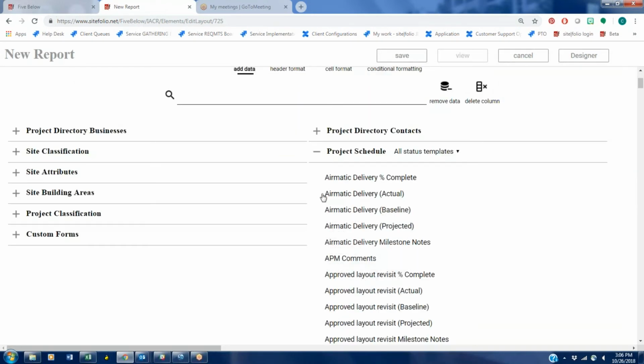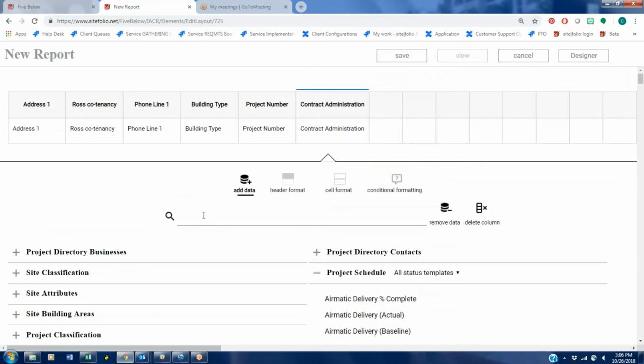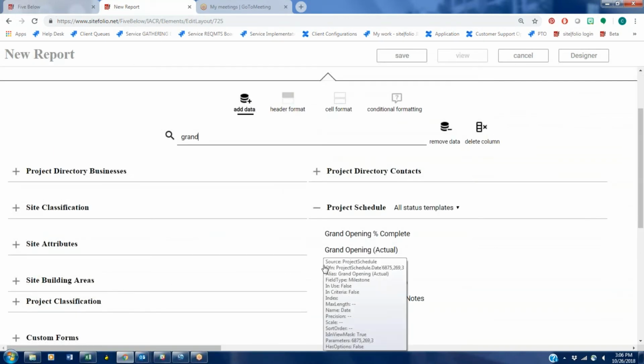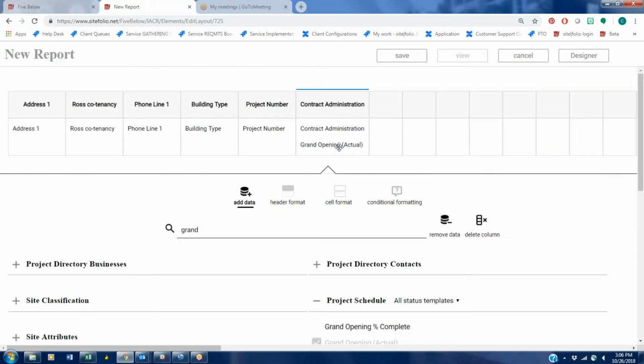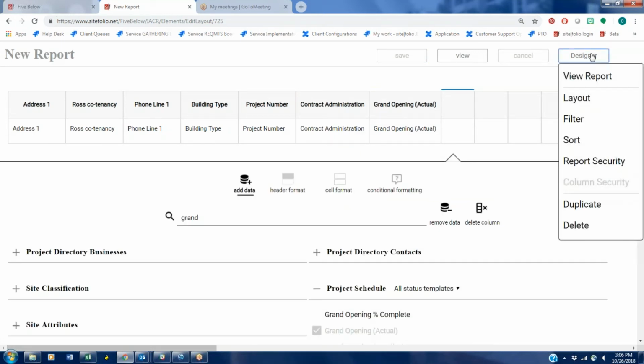You can also add dates to your report. So if you wanted to add, let's say, the grand opening date, click on that. Once you're done selecting your columns, you want to save your report. And then from there, you can come here and select your sort. You can filter your data, so it's not bringing back all 15,000 projects that you have in your Folio.